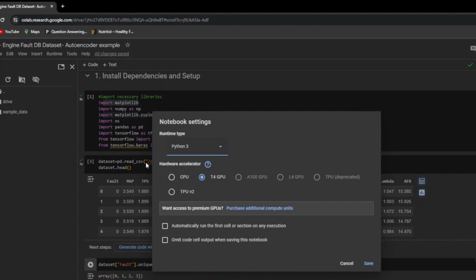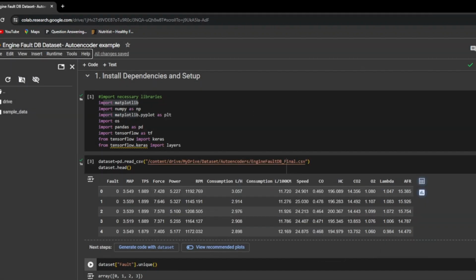So first and foremost, make sure that you connect to a hardware accelerator or GPU, as we will be training a model using Google Colab, and I'm choosing the T4 GPU. So I'm connected to it. Then we will need to install the libraries, which are matplotlib for visualization, pandas and NumPy for dataset manipulation, and TensorFlow and Keras for building the model and training it.